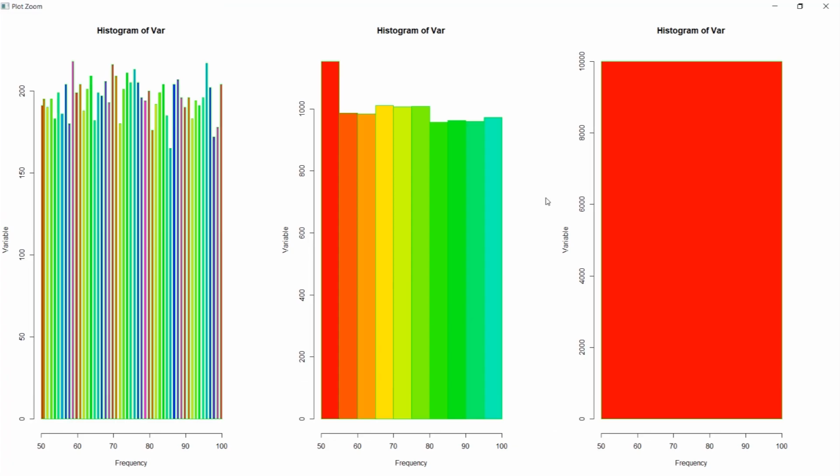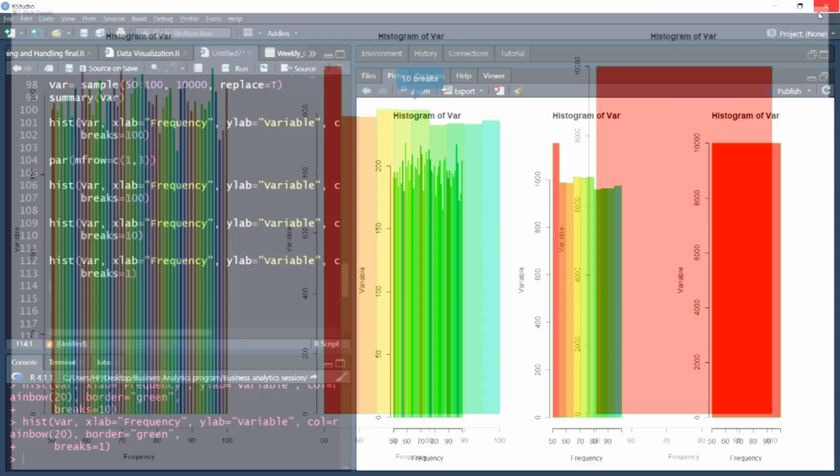So it becomes more and more homogeneous because an extreme case is one break, so all the observations become part of one bucket, so only one bar, while another extreme case is 100 breaks, so each bucket carries 100 observations, and the middle case is 10 breaks.